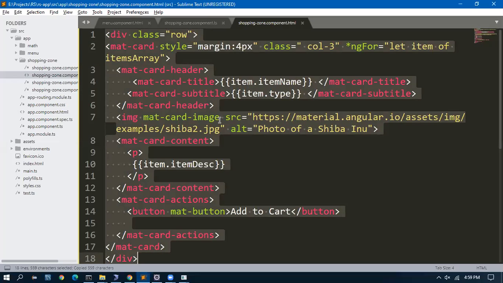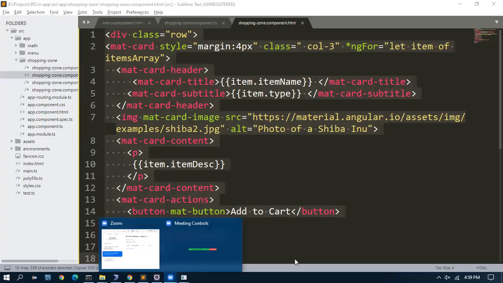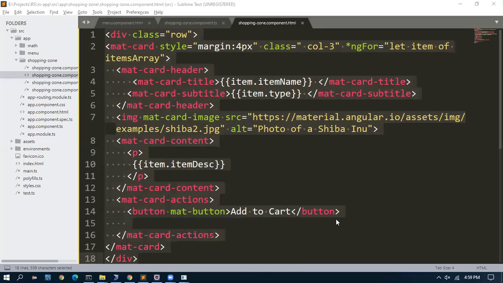Okay, now I will send the HTML code, whatever I have done so far. You can replace it in your HTML file. We didn't change anything in the TS.